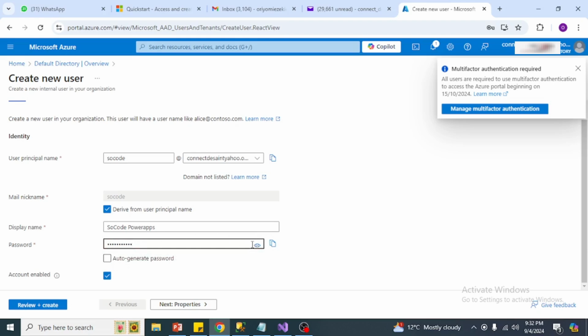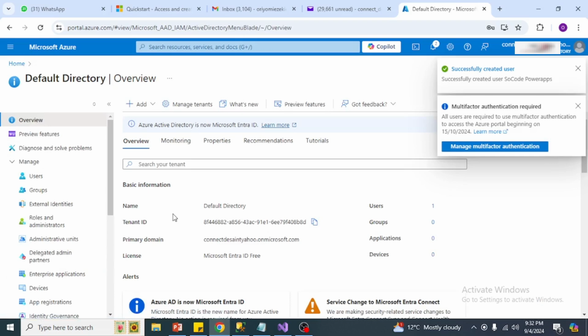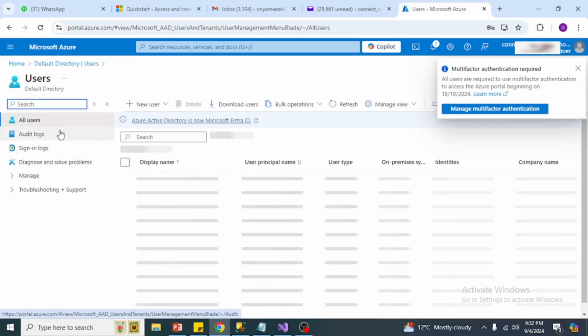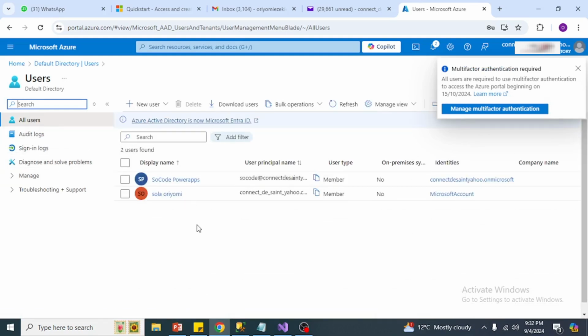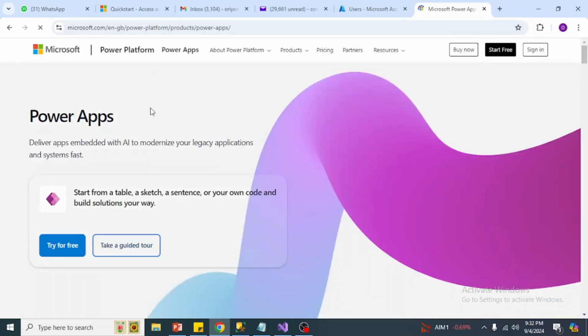Right, so the password is auto generated, but you could toggle that off and supply your own password. So just for confirmation. Right, review and create. Right, so let's go back to the users. Brilliant. So we've got a standard email account that qualifies for a Power Apps account there. Copy that email.